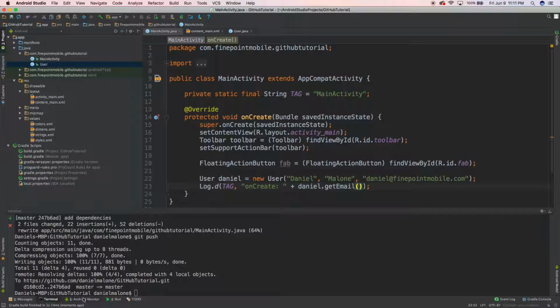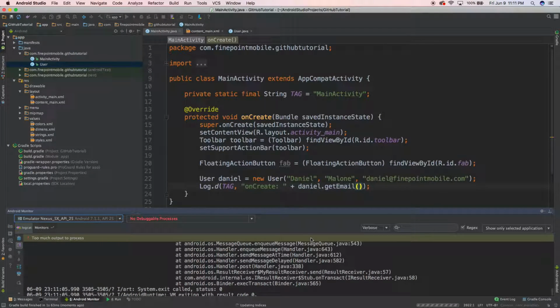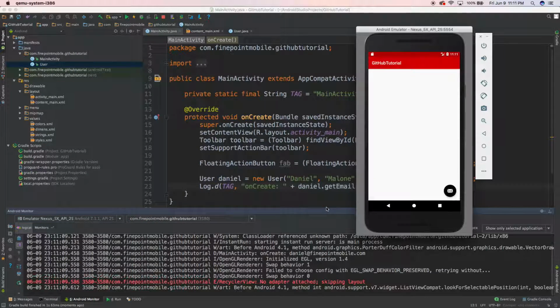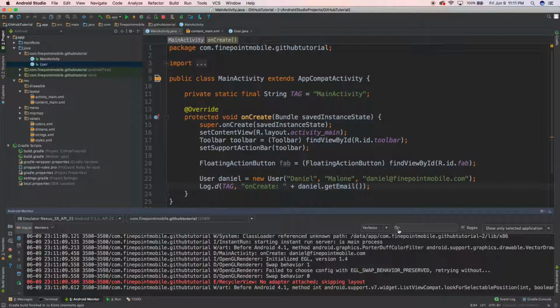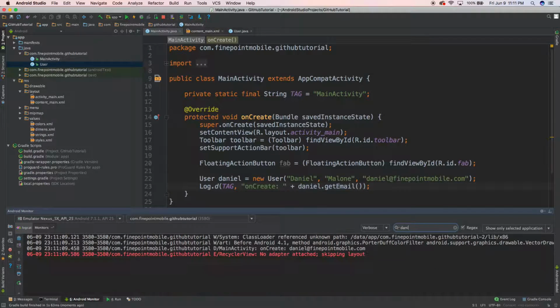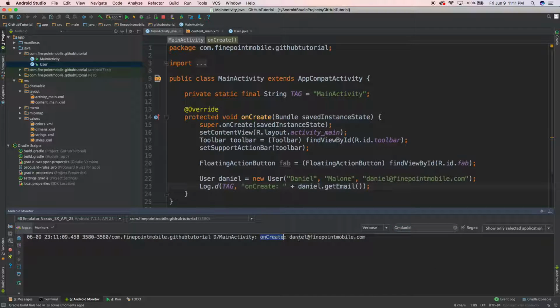I'm gonna run it. I'm gonna open up Android Monitor at the bottom and go back to your emulator, and this should open up, and it sure does. And we should see Daniel. Yeah, so here it is. So onCreate, daniel@findpointmobile.com. So this POJO is working. This plain old Java object is working.